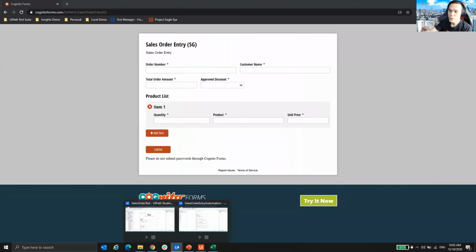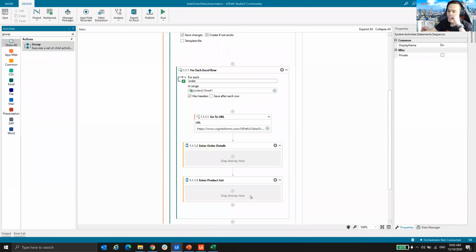So what I'm doing here is basically just making it nicer and more organized. All the activities we need for entering the order details will be here, and all the activities we need to enter the product list will be here. You'll find out in a bit why it makes sense to have these groups added to our process flow. Okay, hopefully everyone's able to follow so far, right?